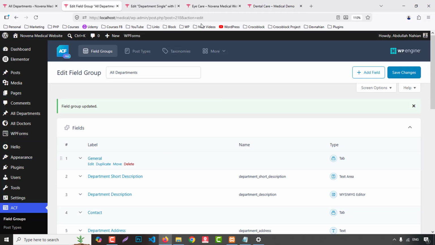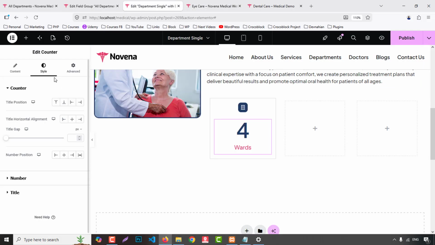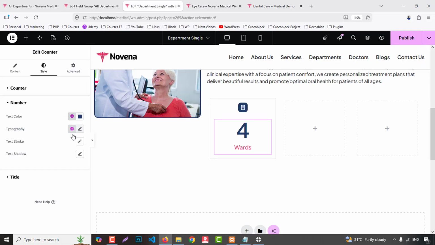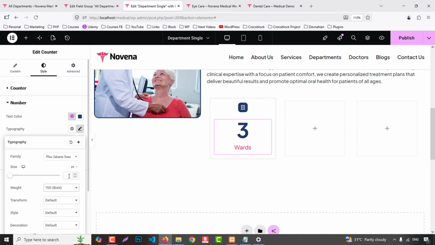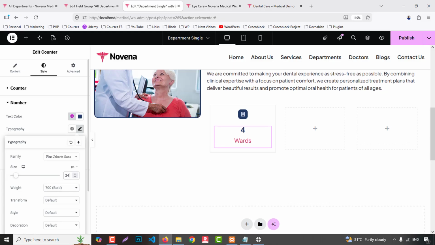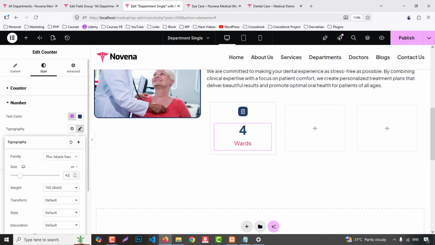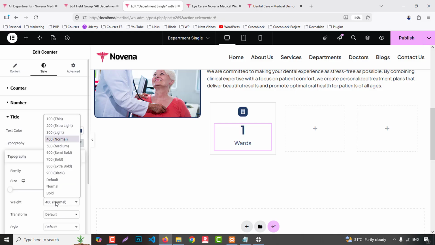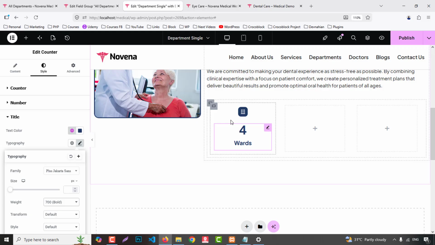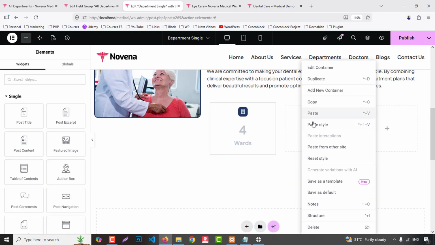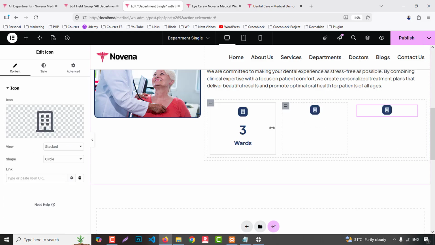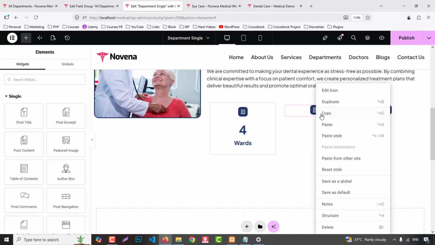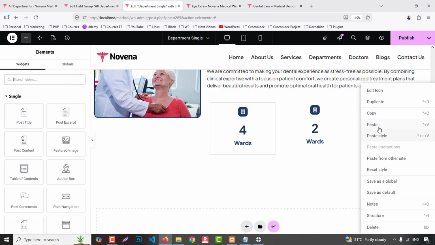Okay, so here go to style part, then number section, font weight we can change to like 700 and font size like 35, 40, 45, 40 is okay I think. And from here title we can change color to our primary color. Okay, font weight we can choose to 700. Okay, now copy this one and paste, then paste, then copy here, then we can paste here and paste here.